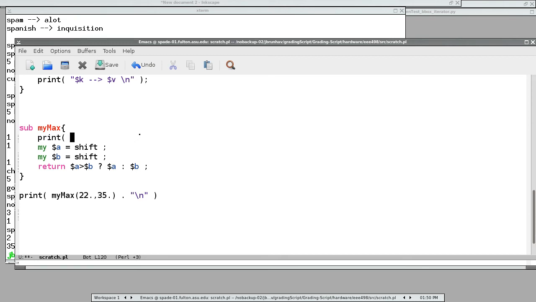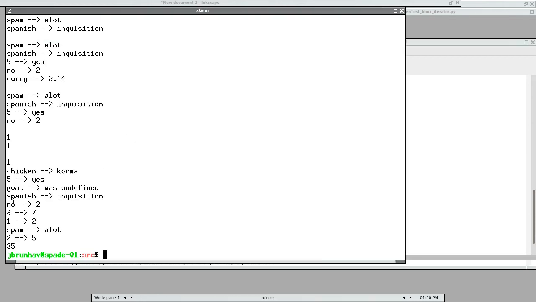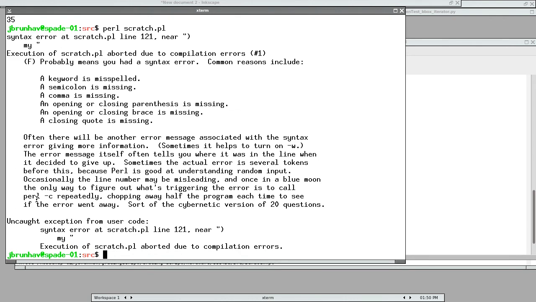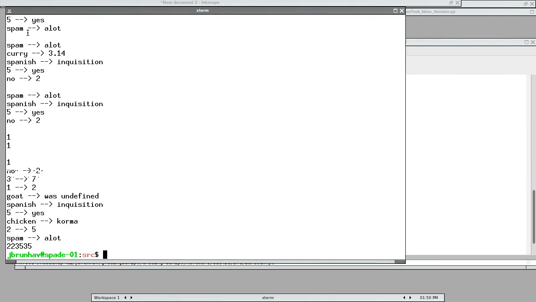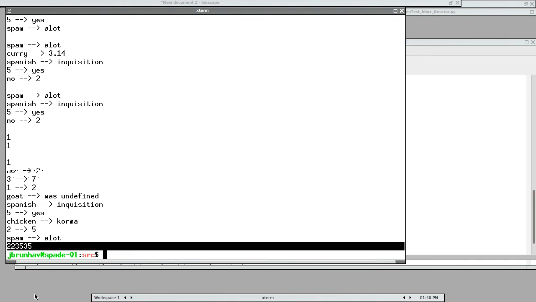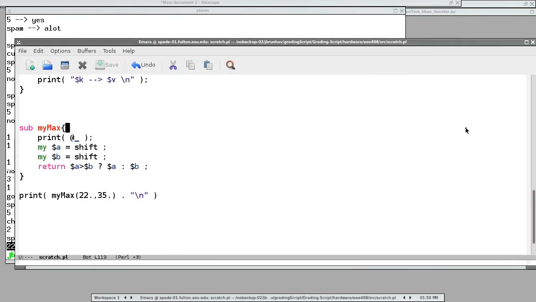So we could actually take a peek at @_. Ooh. It did not like that. Because I forgot a semicolon. So it's saying we got 22, 35, and 35. So the arguments were 22 and 35, and then we just printed the output.